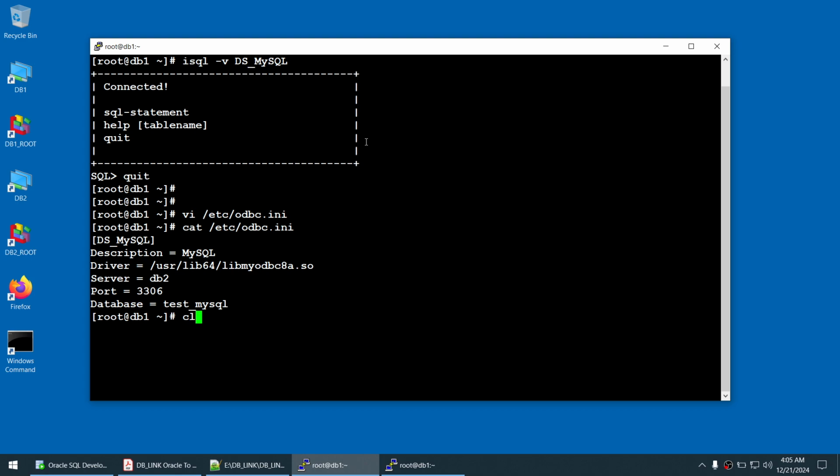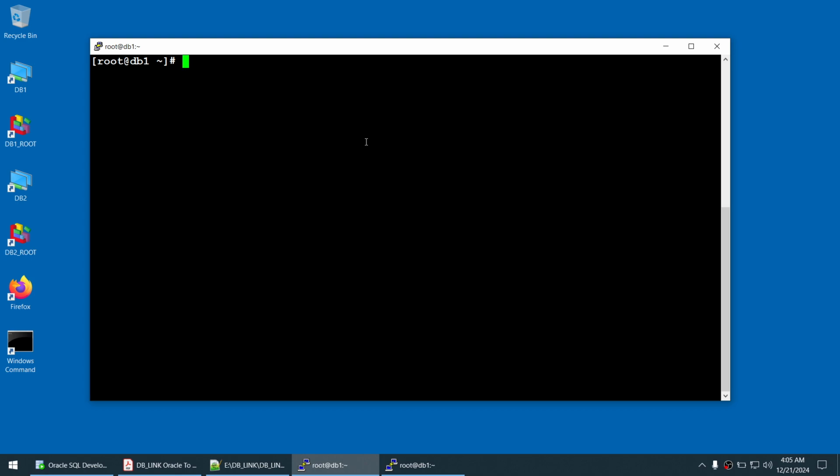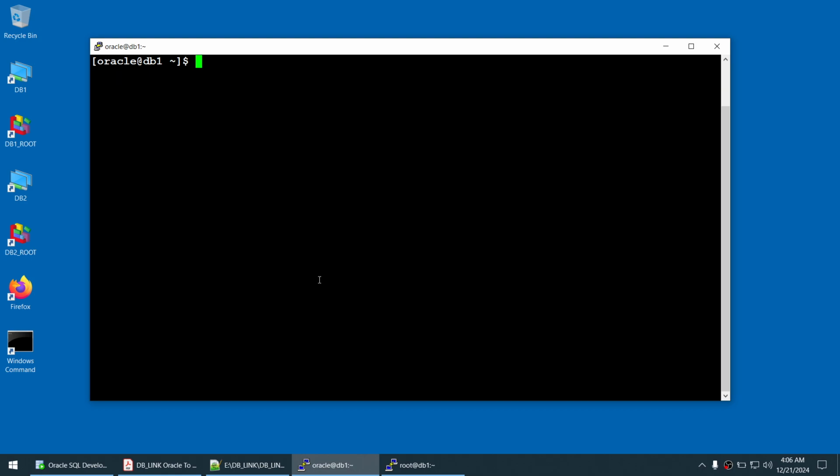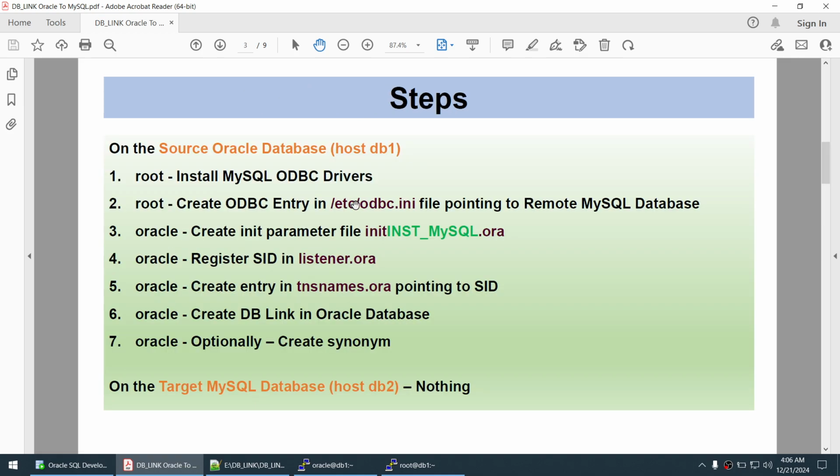So that's done. Our work as root is done. We are now ready to switch to Oracle. So let me log in as the Oracle user. The first thing I'm going to do is set the environment variables, because that sets my Oracle home, etc. There are three things that we need to do as the Oracle user. What are those three things? Create the init parameter file, register the SID in listener.ora, create an entry in tnsnames.ora, and then we will log into the Oracle database.